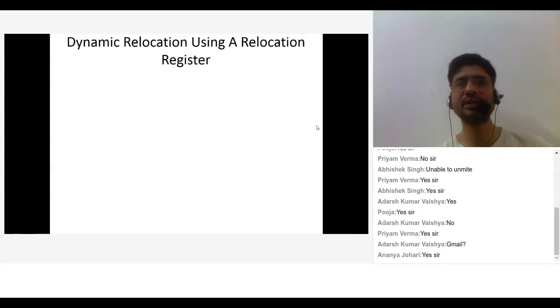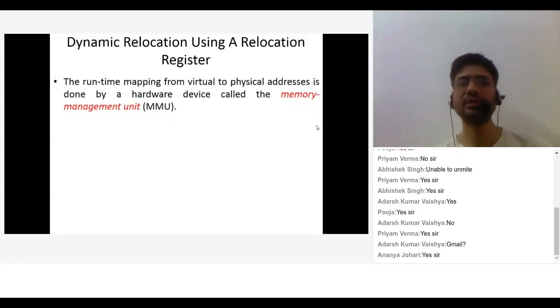Now, what is dynamic relocation? Using a relocation register, you convert a logical address into a physical address and a physical address back into a logical address. The runtime mapping from virtual to physical address is done by a hardware device called the memory management unit. This is a very good question, asked many times in examinations: explain the memory management unit and its working. So what is the working and purpose of the memory management unit? The runtime mapping from virtual to physical address space means you have a logical address space, and you have to convert it into your physical address space.